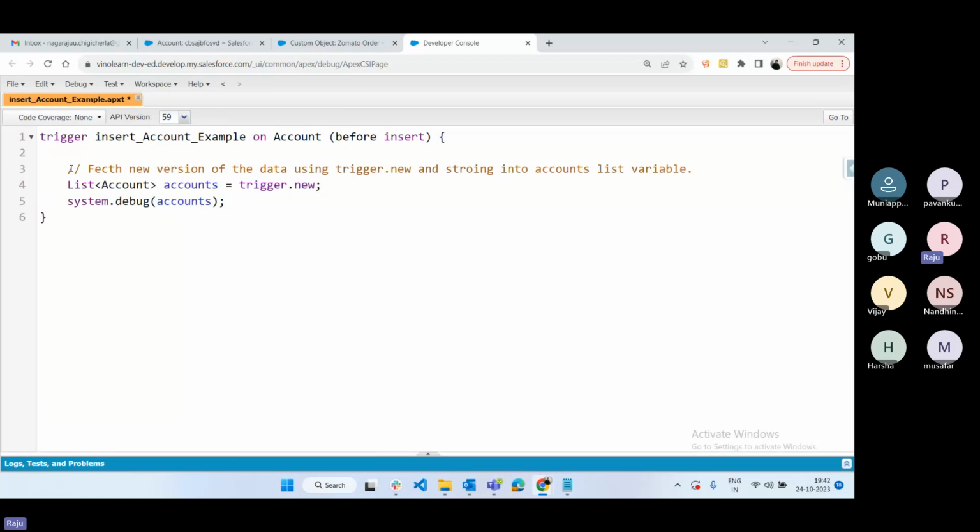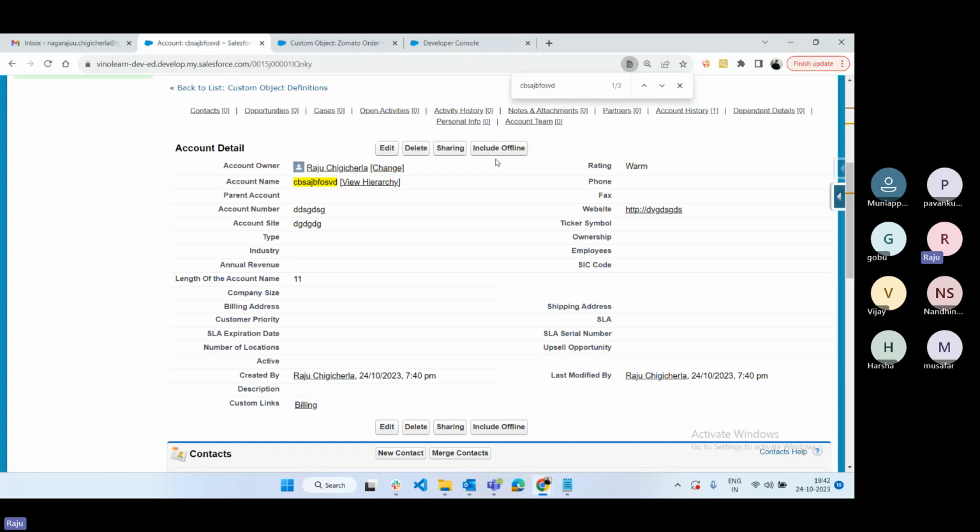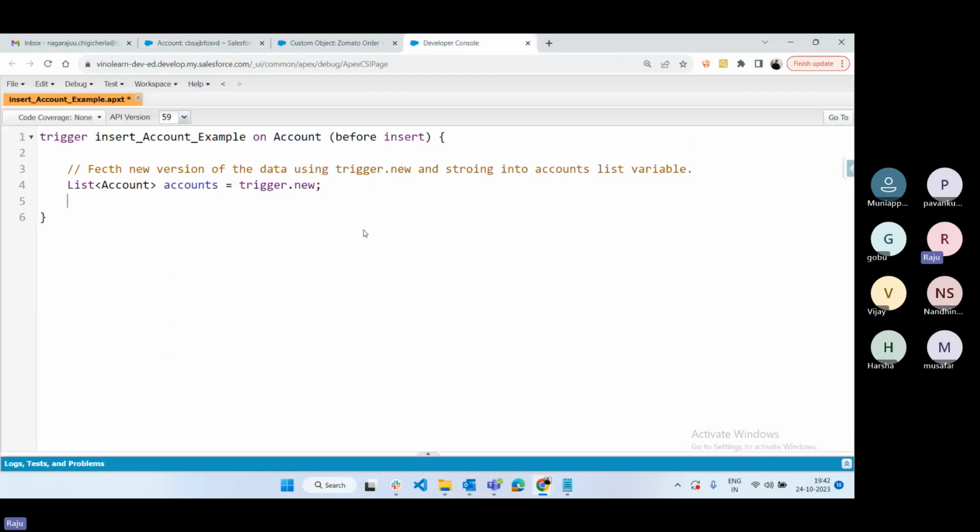Okay, this one. So now we can remove this one. Now why am I using a list? The user is creating only one record, right? Why am I using a list? Because you always have to write the code in bulk. See, suppose Mustafa is also creating some records, and I am also creating some records. Both are end users. At a time we are going to create multiple records. Sometimes by using Data Loader we are going to create 200 records.